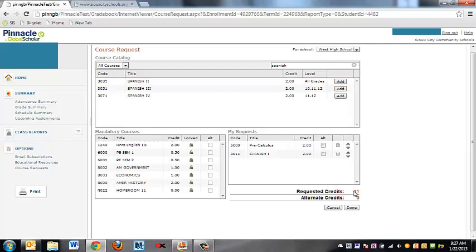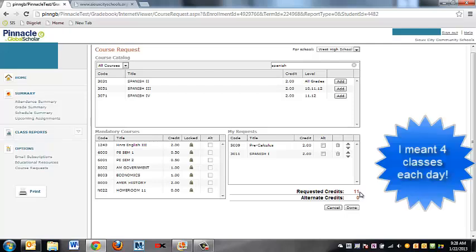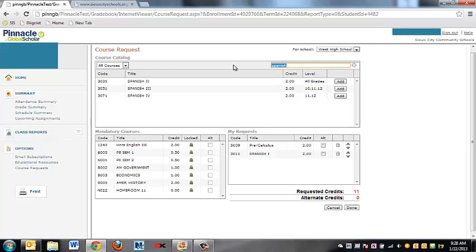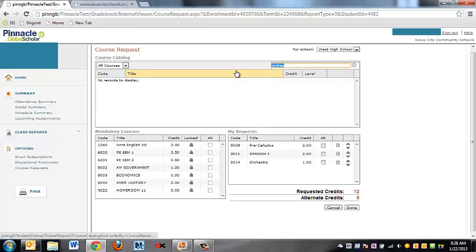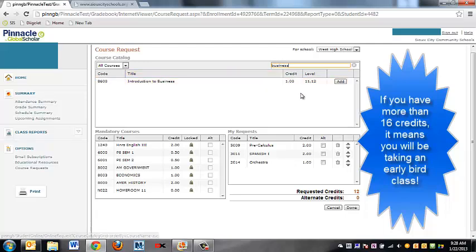Okay? Our magic number is anywhere between 11 and 16. That's a full load. You don't want to have less than 11 because then you'll be signed up for other stuff. You don't want to have necessarily more than 18. If you have 16, that's 4 classes each semester. That's a full load. Some of you might have more than 16, and here's how you might have more than 16. Let's say you're in orchestra. Well, guess what? Orchestra is an early bird class. Okay, so you're going to have maybe 18. Business management, that's also an early bird class. Okay? So you could potentially have up to 18 credits.